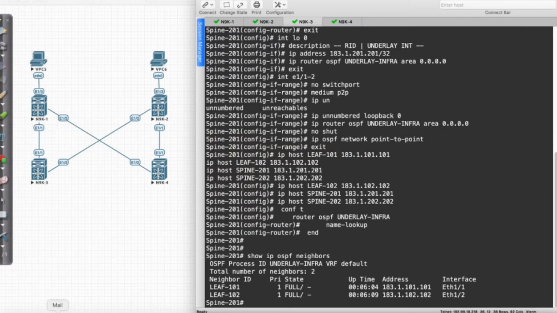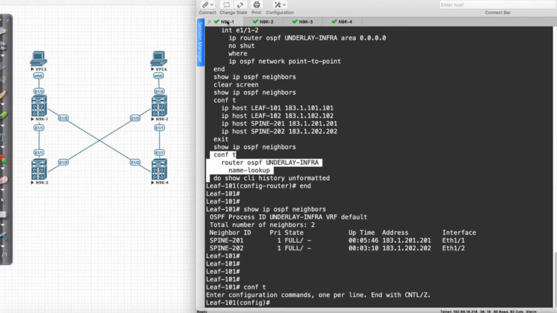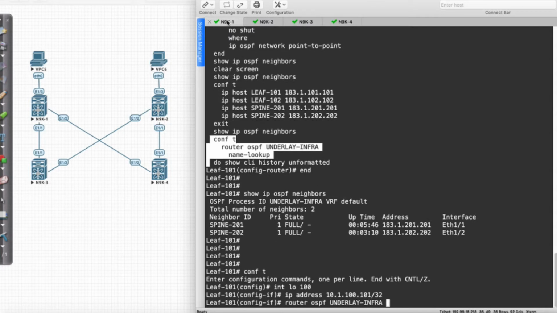All right, time's come for us to go ahead and create those loopbacks that we'll be using later on as our VTEPs. So what I'm going to do is say config t, interface loopback, and I'm going to use a loopback of 100. And what we'll do now is I'll say ip address, and we'll just specify that 10.1.100.101/32 address. And I'm going to go ahead and advertise that in my routing configuration here.